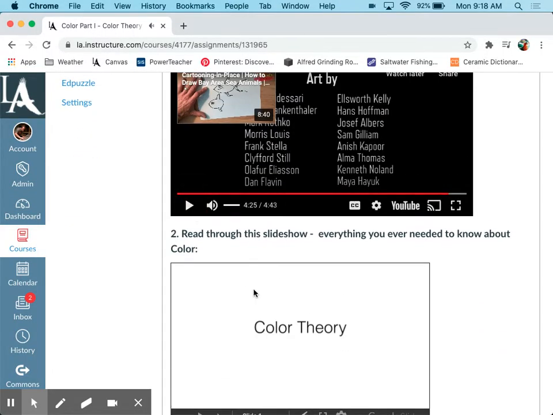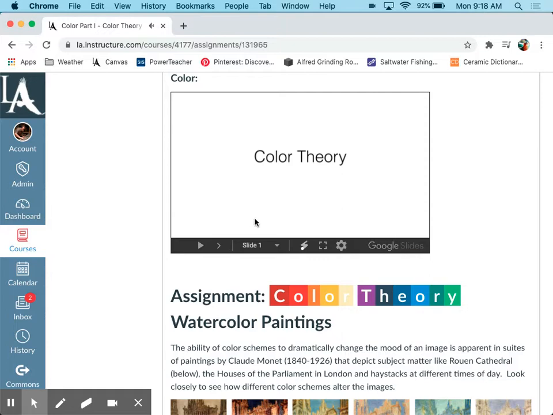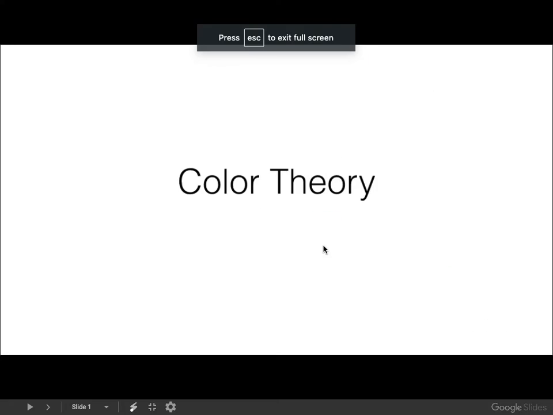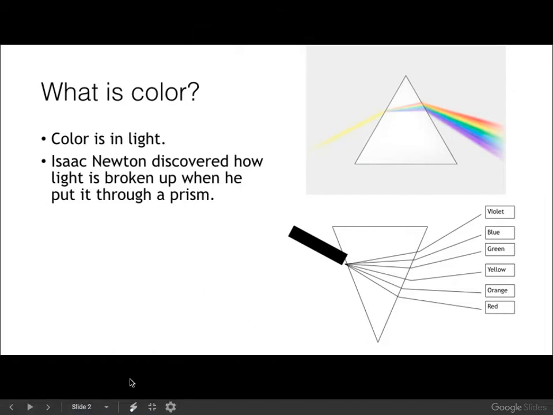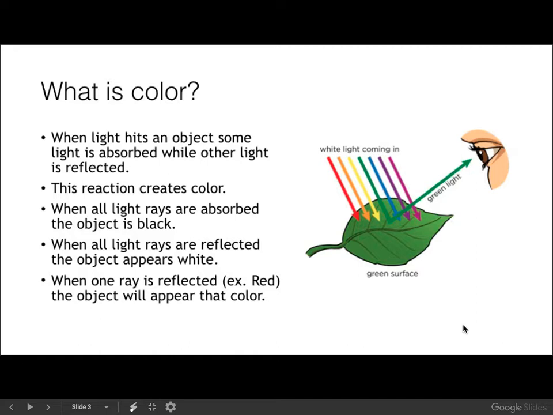So, some quick little slideshow situation on color theory. I'm not going to go into this, but color is, I will go into a little bit of this. Color is light. Isaac Newton discovered this in the 1600s, how light is broken up when it goes through a prism, right? You get that whole rainbow of fruit flavors. So what is that color? These things kind of always blew my mind. You're not going to be tested on this, but color is interesting.